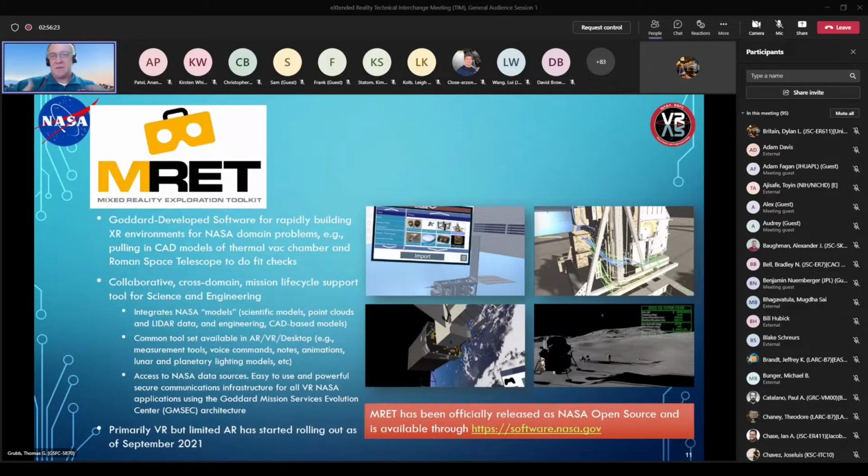And finally, the project I'm leading, the Mixed Reality Exploration Toolkit. So it's developed out of Goddard. The whole idea is to try and get away from always having to go back to Unity to do your next project. So it's designed for an end user to rapidly build XR environments for NASA problems. And you define it using a project XML file that defines the environment, what items are in there, what objects, what's 3D, point clouds, terrains, drawings, etc.